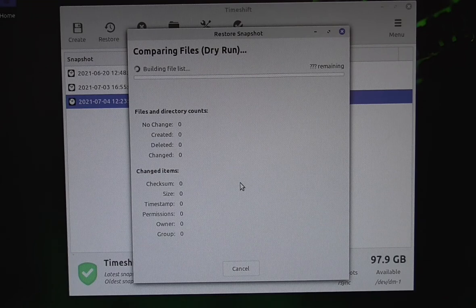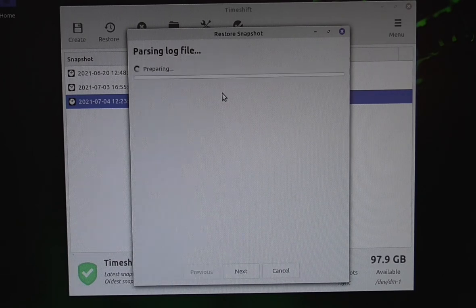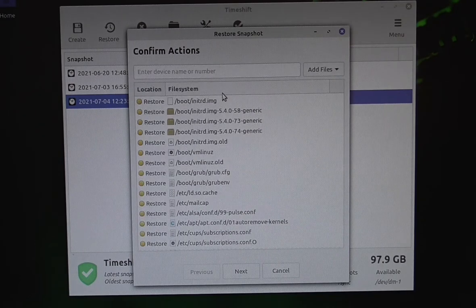Dry run. Yeah, dry run. I suppose it's just getting the files and everything ready so it knows what it wants to do, and then it'll do the actual restore. I'm not quite sure how long this will take. Ooh, and now we've got a screen. Confirm actions. Okay, yeah.